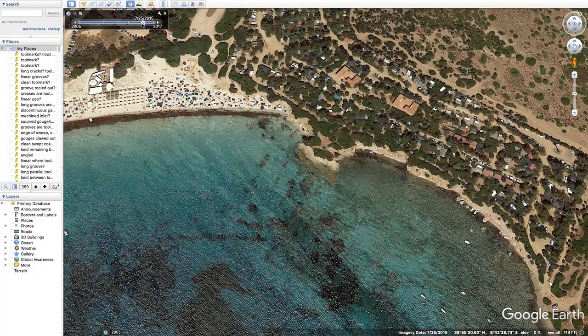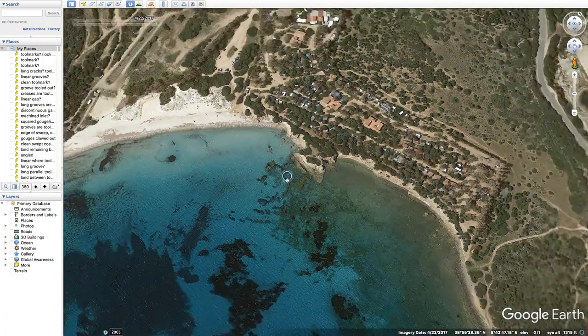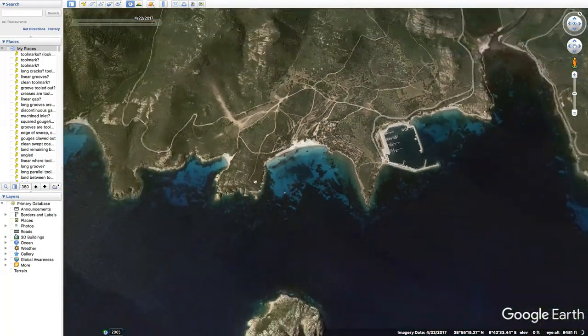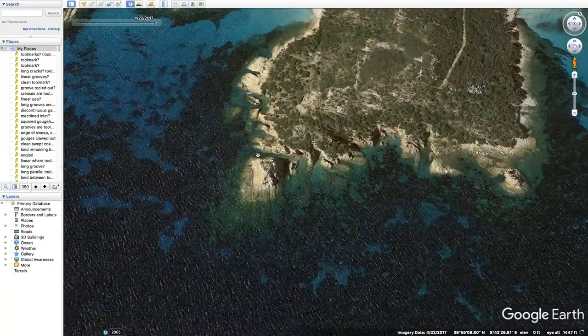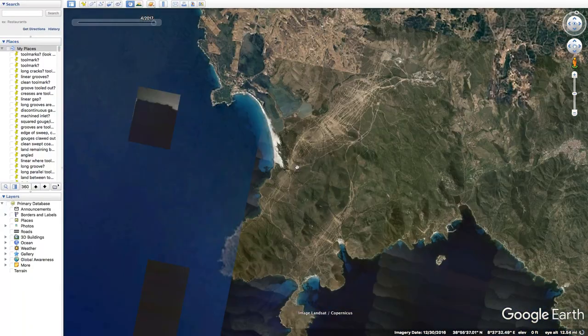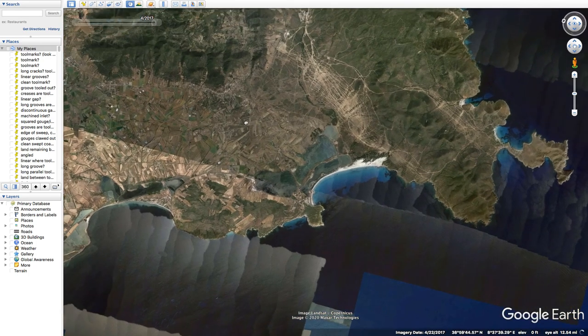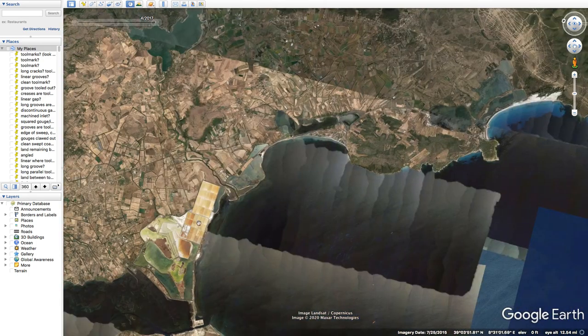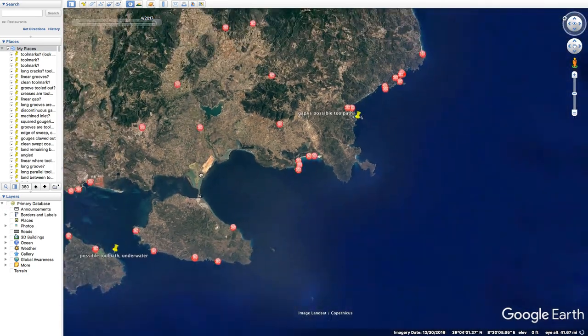So maybe something. Okay, but yeah, I just wanted to point out this gap over here. All right, so one more time, jump back over to this area I was showing you, and then I want to compare it to a spot in Spain.